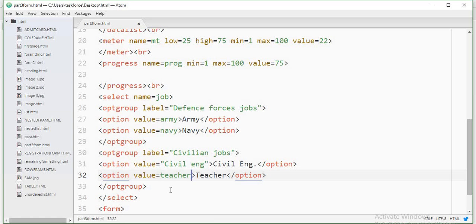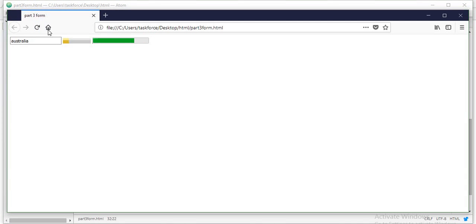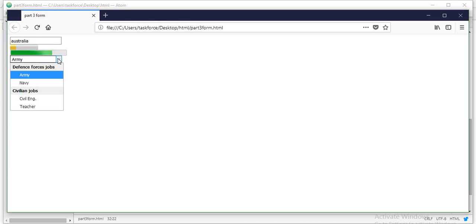I saved it here. We will see. Go to my form, I refresh it here, so it will come down here. So you can see here is a section, and here is also a section, civilian jobs, civil engineer and teacher. We will use this in our form. I also created a last video in which I will create a full-fledged form, so that will become a very big video. So if you watch this, definitely you will get help in your projects. So I will create it.